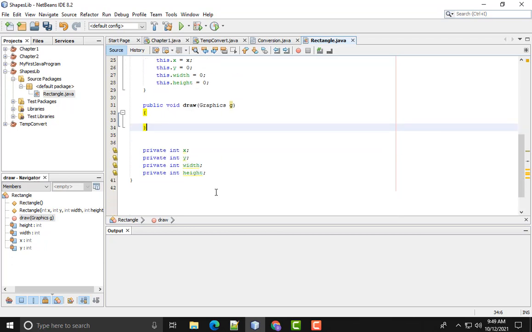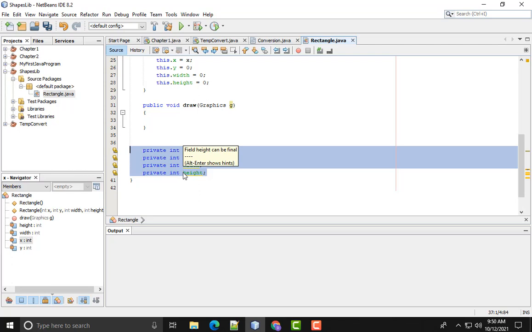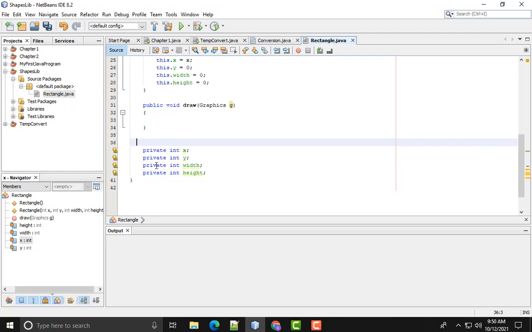Oh, I know. See these? We need a way to set these and get these values from this class. Right now they're all private. And if you're in another class, like your main method, let's say, and you want to find the x location or the y location, or you want to change the width of your rectangle, you can't do that because you can't get access to these because these are all private.